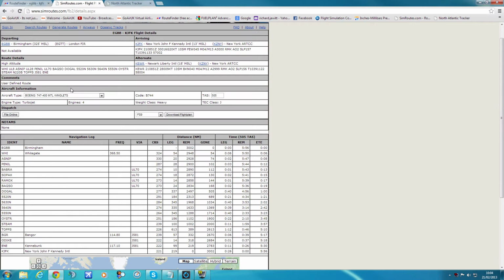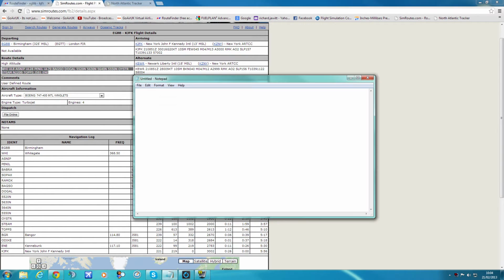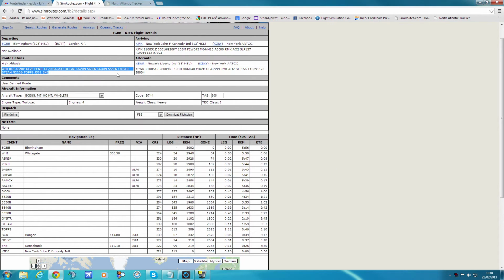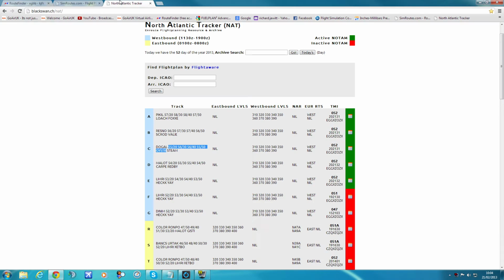So we've got our route, and we can copy this, paste it, and I don't know, put it in a notepad or something so it's safe and you know where it is. Okay, so you can minimize that, and then from here you can just open it and put it straight into your FMC. Minimize that. Right, so this is done.